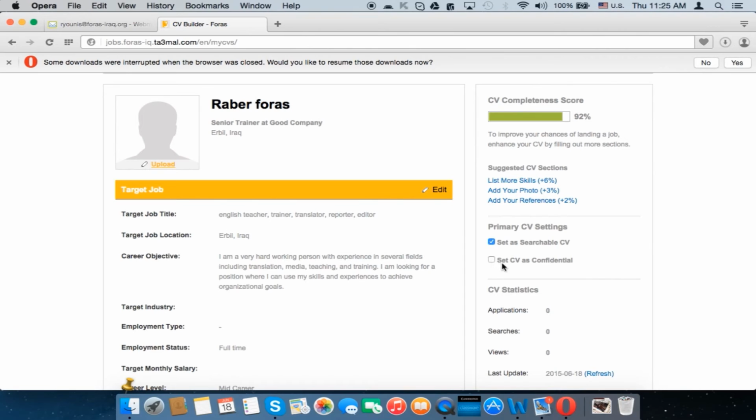Set CV as confidential. If you click this one and activate this one, it means employers on the portal who have jobs, they will not be able to find your CV even if they look for it, even if their job matches with your, for example, target job title. You're looking for a translator, they have a translator job, and they're looking for a translator. They're typing in the keyword translator, but they will still not be able to find your CV and view it because you have set it as confidential.